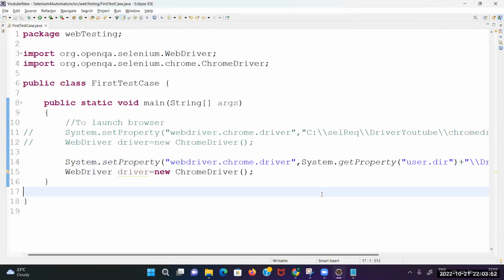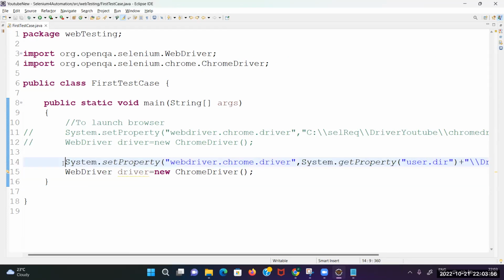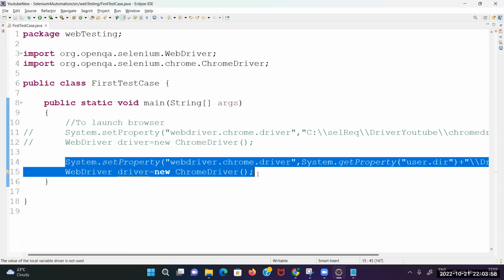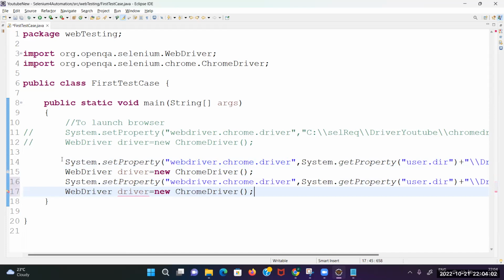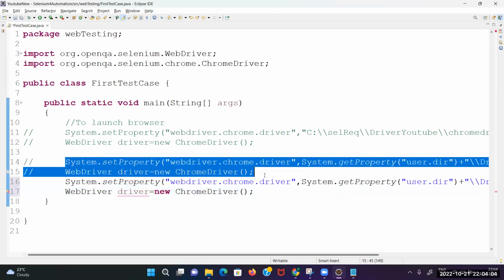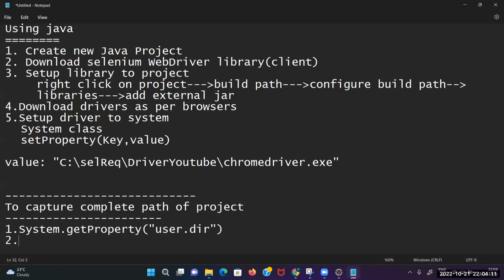Correct? This is one more way. But there is one more way. Same technique, but one more way. Instead of writing that System.getProperty user.dir again, you can just write a simple syntax to fetch the complete path of the project. I can show you here the second technique. Just use the dot operator and a single forward slash. This will also capture the complete path of your project.